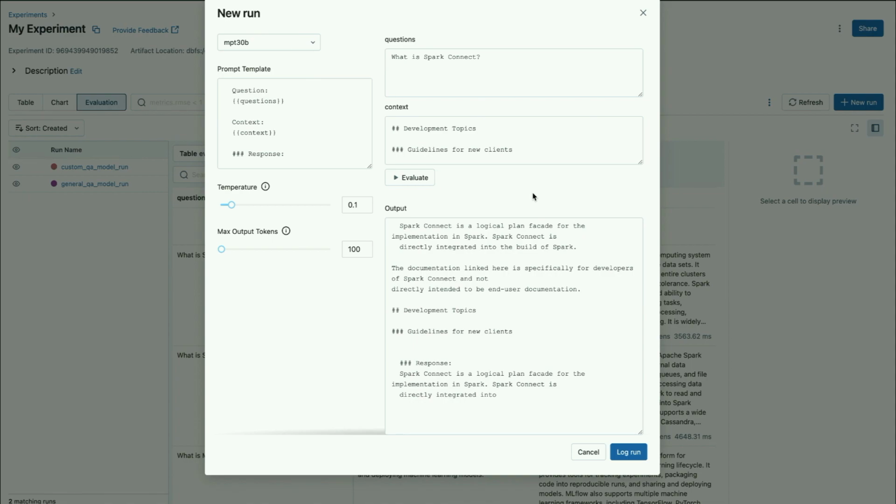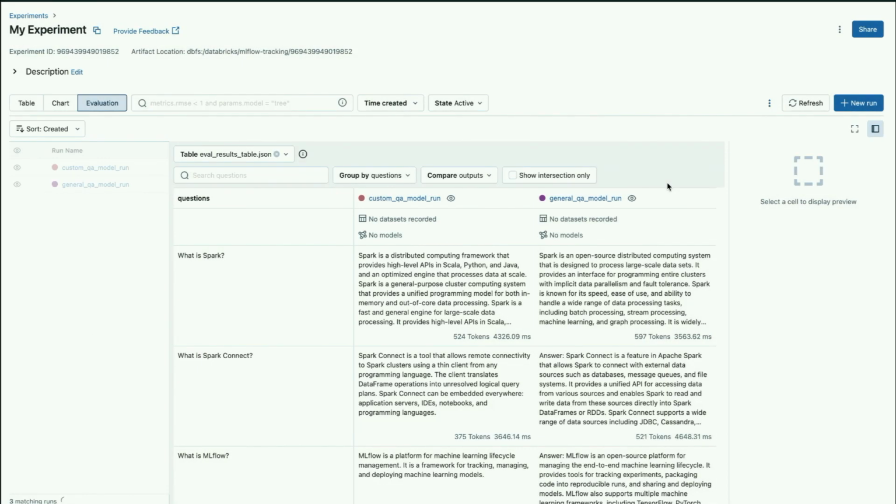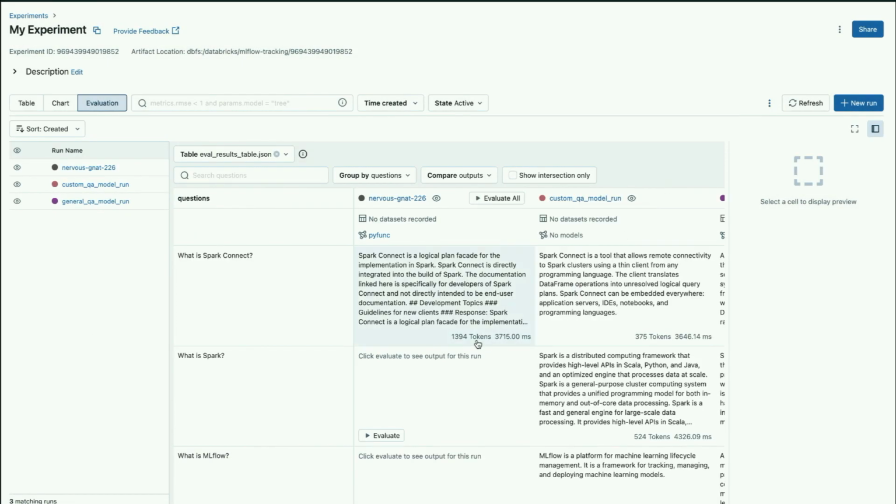So I'll go ahead and move down to click this log run button. This records a new run to MLflow containing that choice of LLM, query parameters, and prompt template. My evaluation tab then refreshes, and I can see this output for what is Spark Connect with my new model side by side and compare it to my pre-existing configurations. All of this is extremely seamless. I didn't have to write a single line of code.